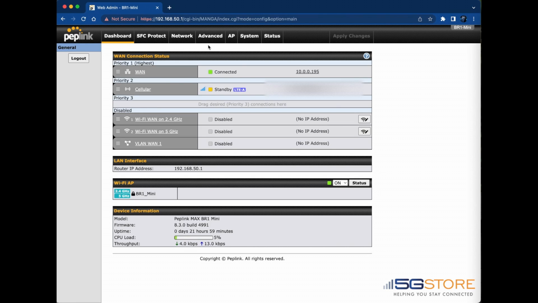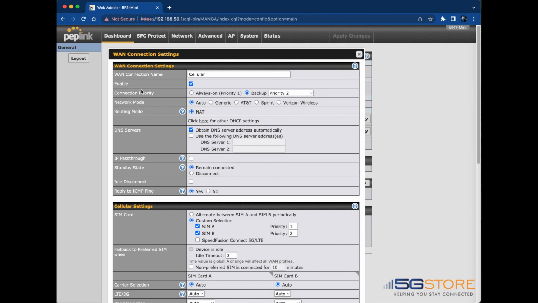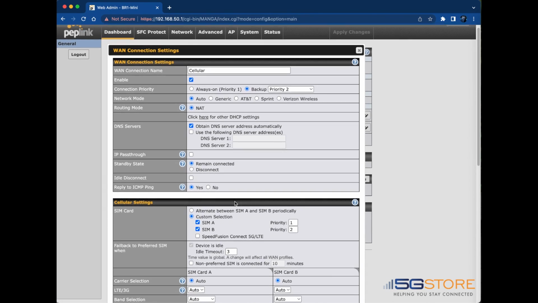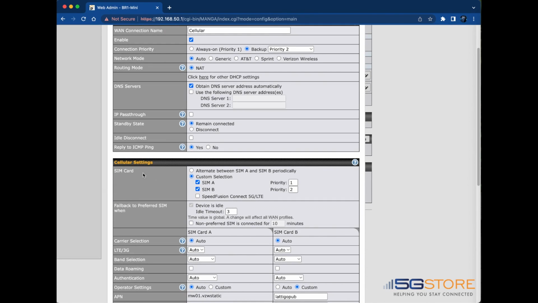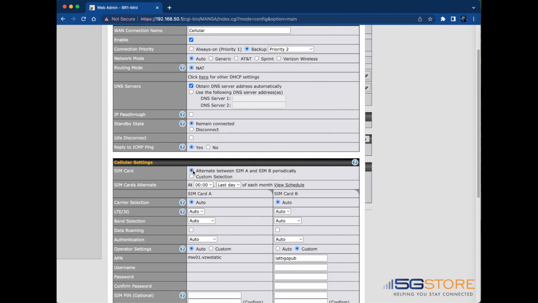To begin configuring your preferred SIM, log into your Peplink router's web admin page. From the dashboard page, select the cellular connection name you want to configure. In the Connection Details window, scroll down to the Cellular Settings section and refer to SIM card.